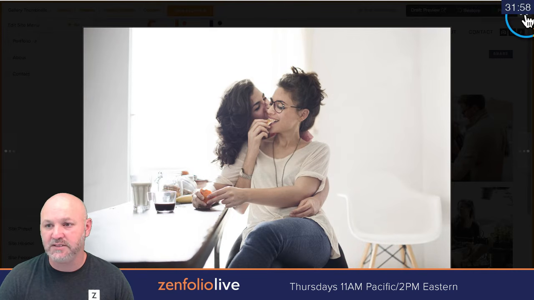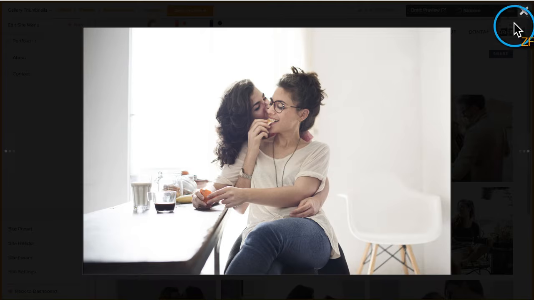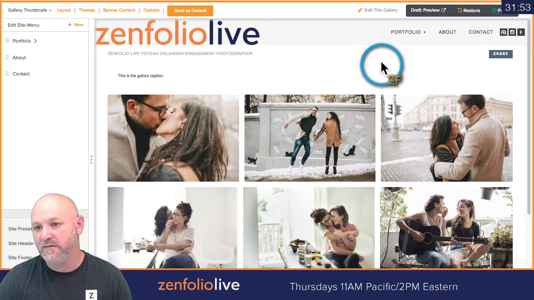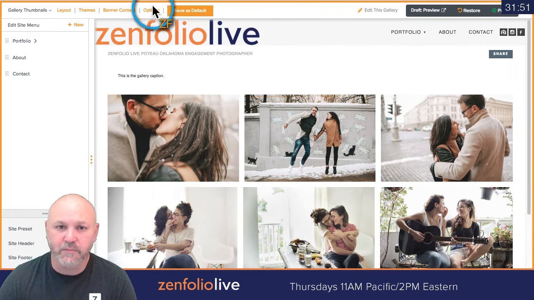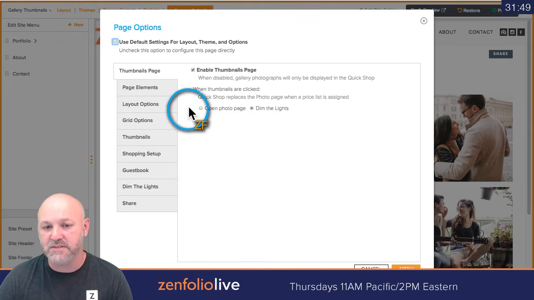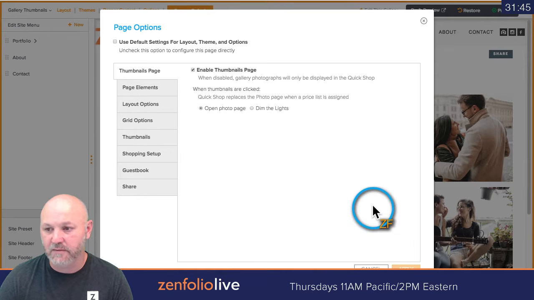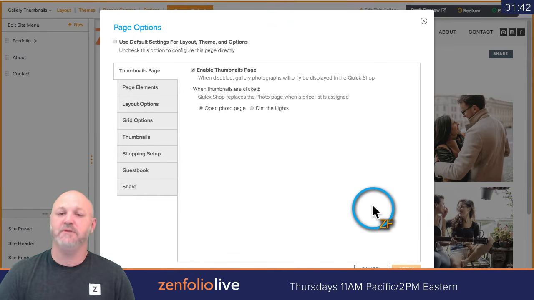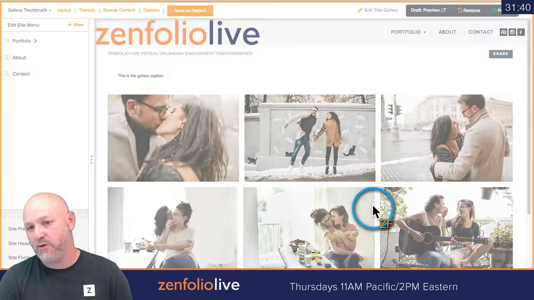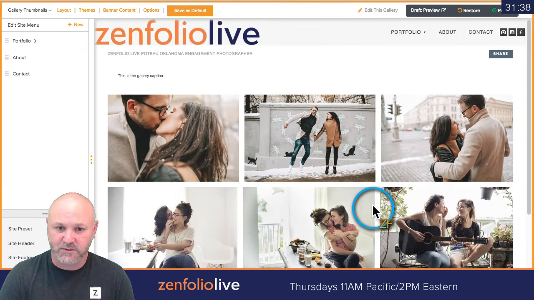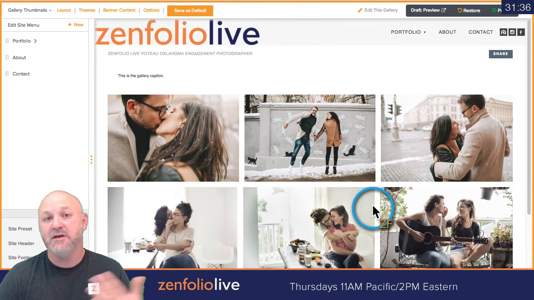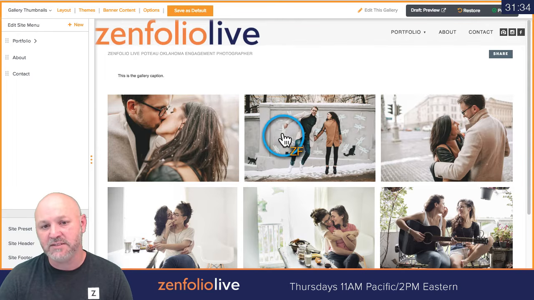We're going to click this little X button that's hidden up here. Right here's the little X button. We're going to hit that. And then we're going to go back up here to options. And now we'll say, let's open in photos page. And we're going to click apply. And so now what happens is when your clients click on a photo, it's going to take them to what's called the photos page. And the photos page has its own set of options that we can customize.